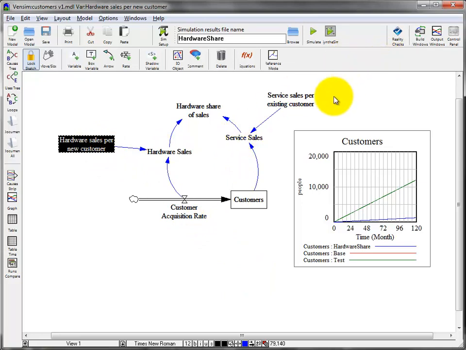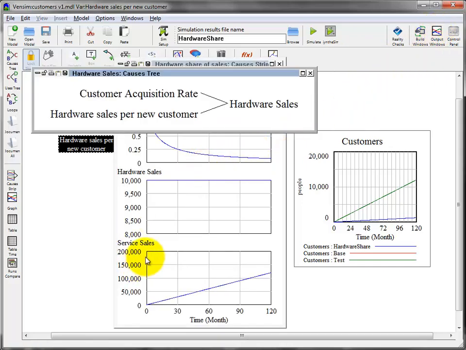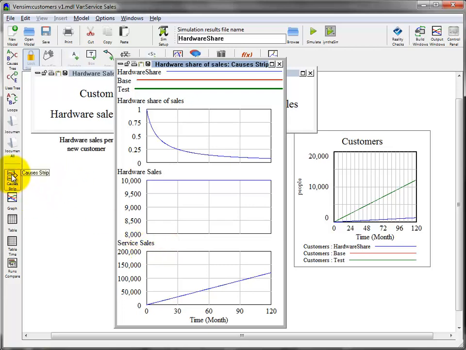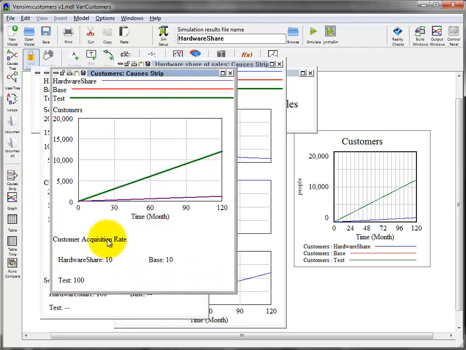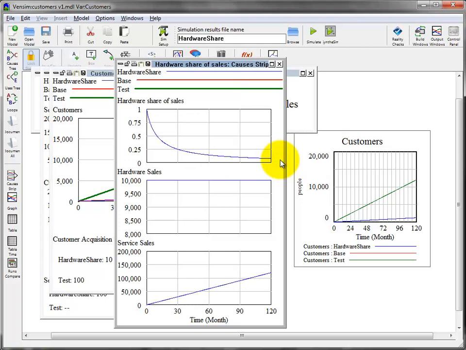So now let's take a look at service sales. And if I want my output windows back, I can click on the output windows button. So how about service sales? Here are the inputs to service sales. And that's rising because the stock of customers is growing. And of course, the stock of customers is growing because it has an inflow of a constant customer acquisition rate. But of course, it's accumulating that, so it's rising over time the same way that a bathtub fills. So out of this simple structure with no feedback and constant assumptions, I'm getting behavior of hardware share of sales that's not necessarily intuitive.